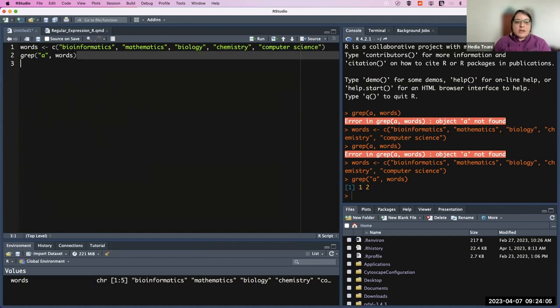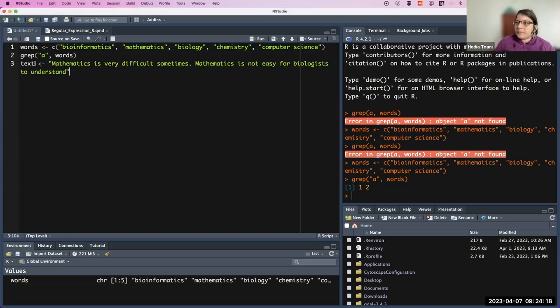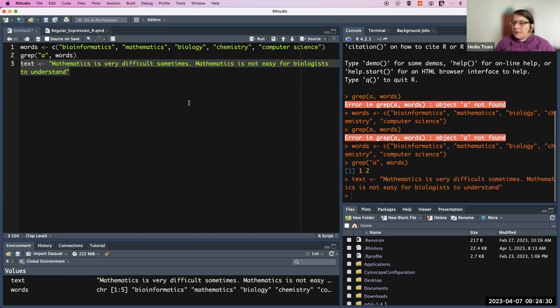Okay, so let's see how, for example, you have a character vector, which is this one. Well, for many people, mathematics is very difficult, and mathematics is not easy for biologists to understand, okay? And now what we want to do is replace the word mathematics with bioinformatics. Which function should we use for that?